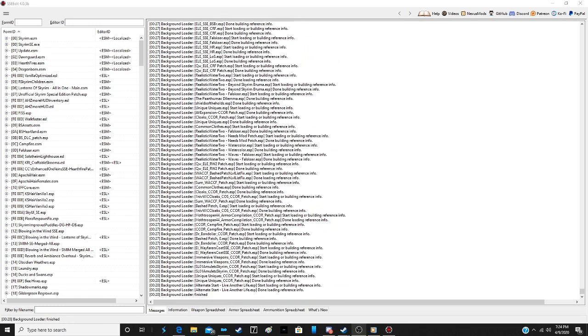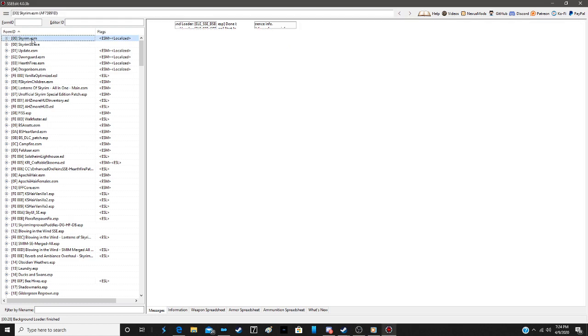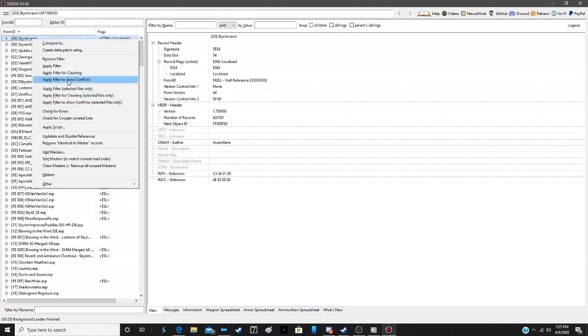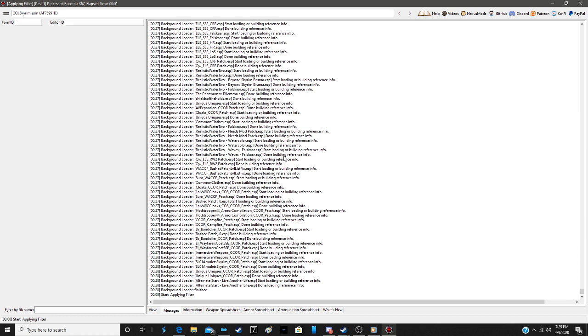I do not use Dynaload that much. I would say let Dynaload go under this one. But they kind of touch different records. Yeah, I would say let Dynaload take priority over your master patch. Okay. And gotta wait for the filter to apply again for conflicts. Takes a couple minutes.